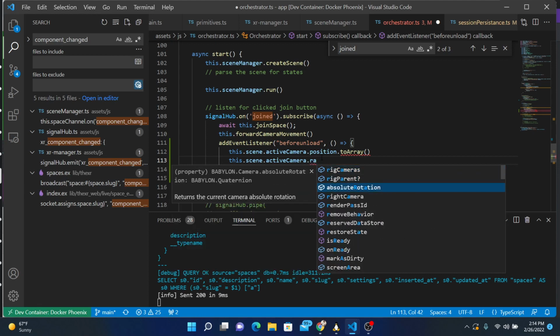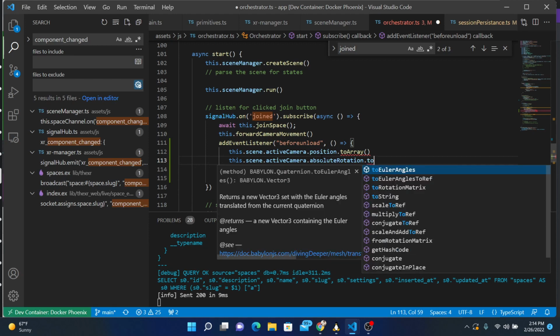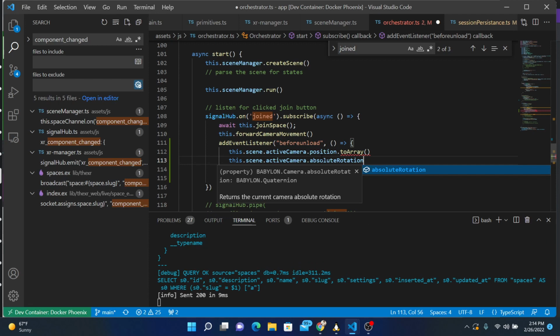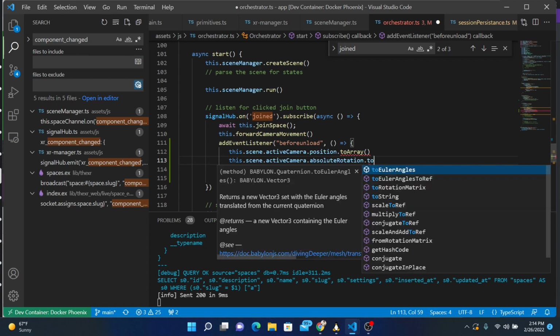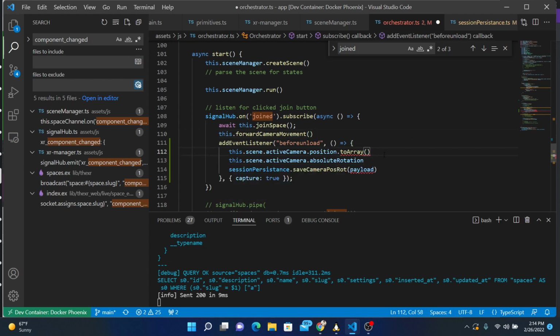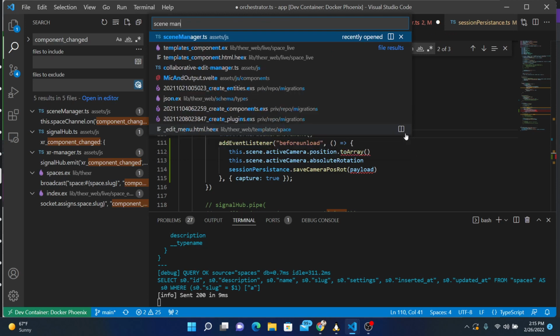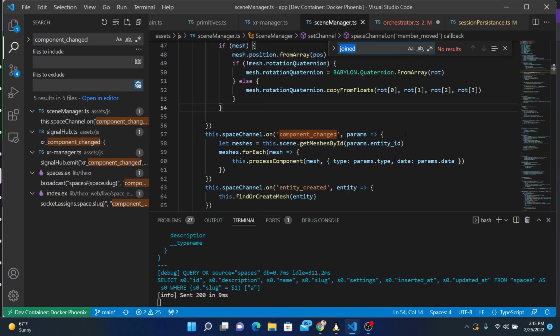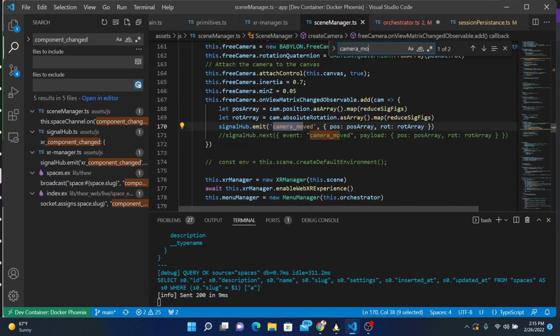Where is it? Absolute rotation. And what is this? That is a quaternion. A quaternion to array. How are we getting this before? So let's look at the scene manager. Scene manager, camera moved. So this comes from as array. As array. Okay, let's do this. That's what we want.